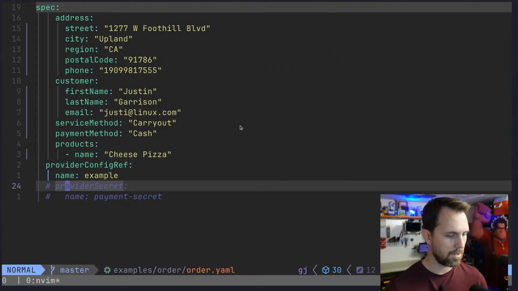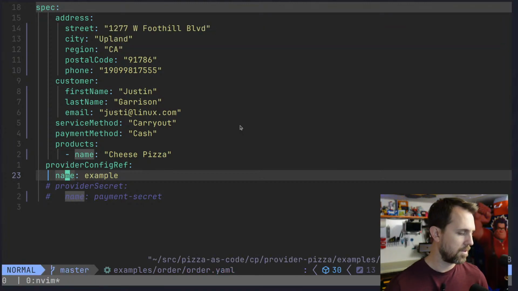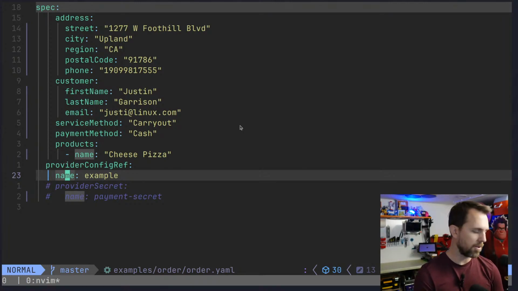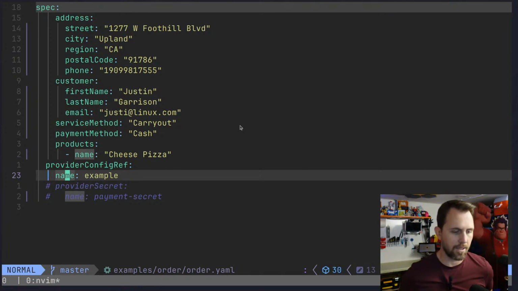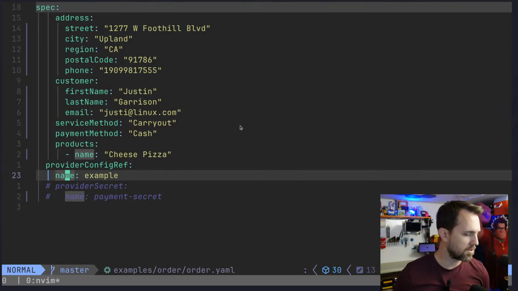I don't need a secret, but I guess I do still need a config ref. What language is this in? This is YAML. The data is YAML, which is how a lot of people configure Kubernetes clusters.